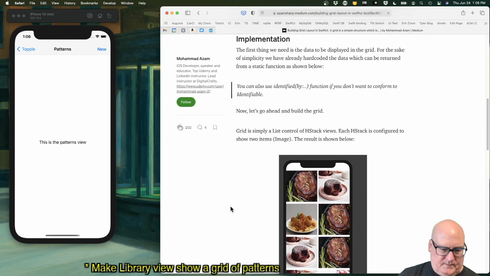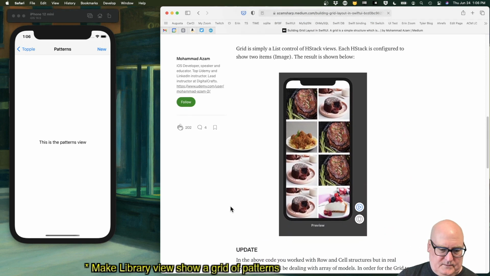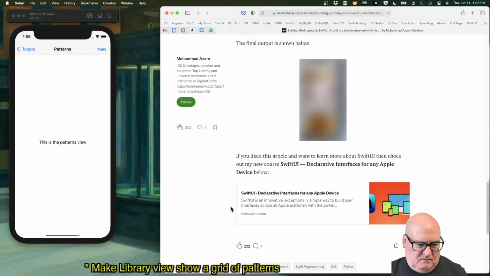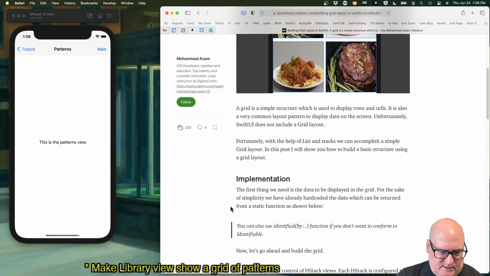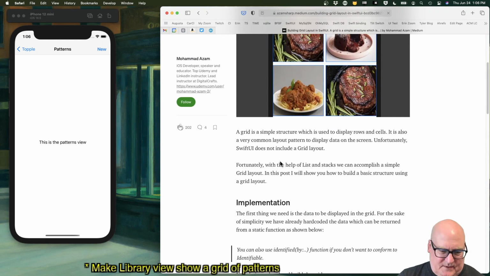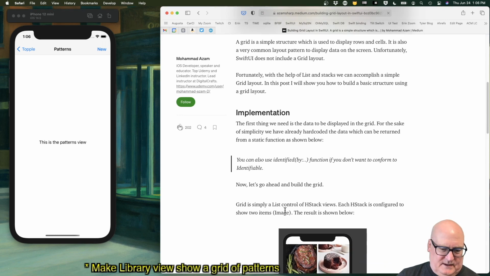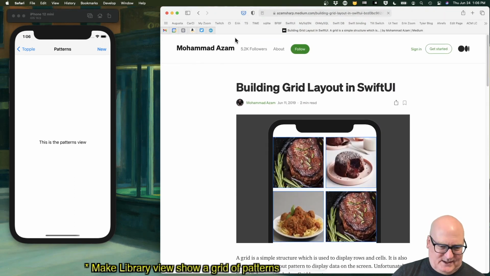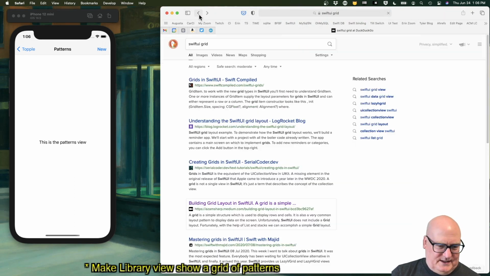No, that doesn't help as much as I wanted. List and stack views. Well, yes, I could make a list of H stacks. I'm pretty sure there's an actual grid object. I don't know. I think that makes me wonder if it's a custom thing that they had.